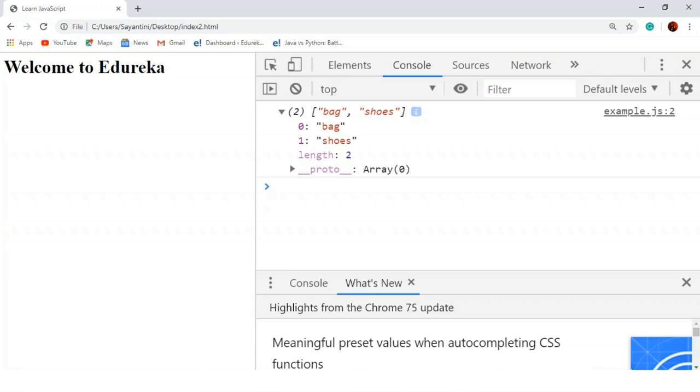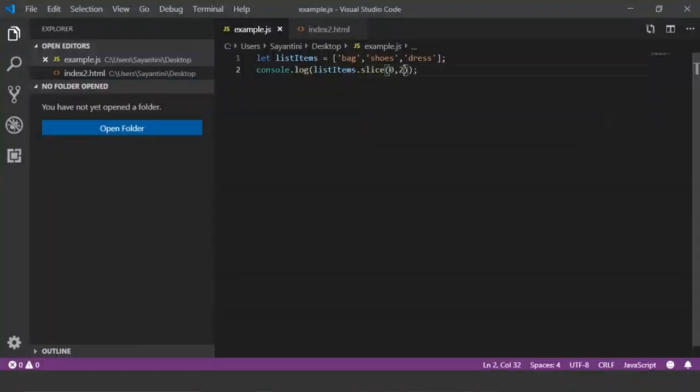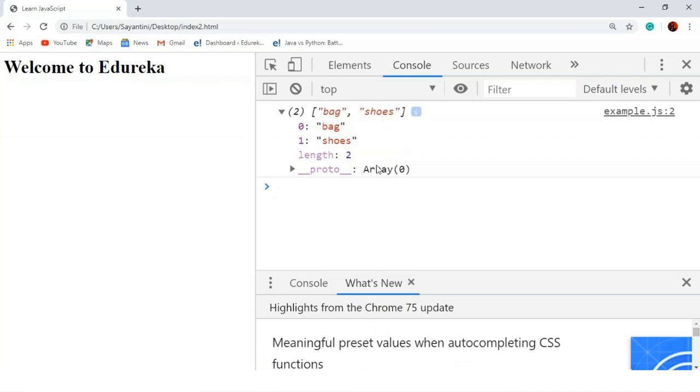So you have to define the beginning and the ending value here, and it will take the -1 value. So as I've given 0 and 2, it will take the values as 0 and 1, that is 2 minus 1. So it will extract the values from the position 0 and 1. And also it will return those particular values itself. So that's why the output was bag and shoes.